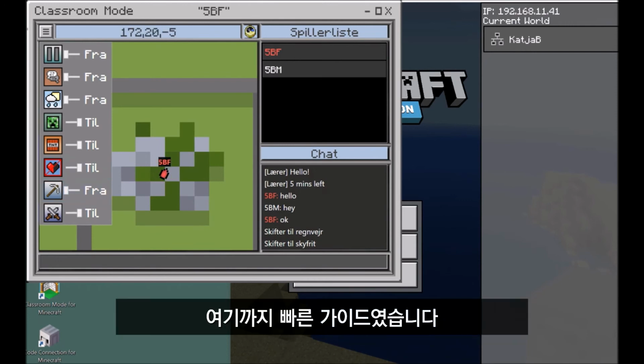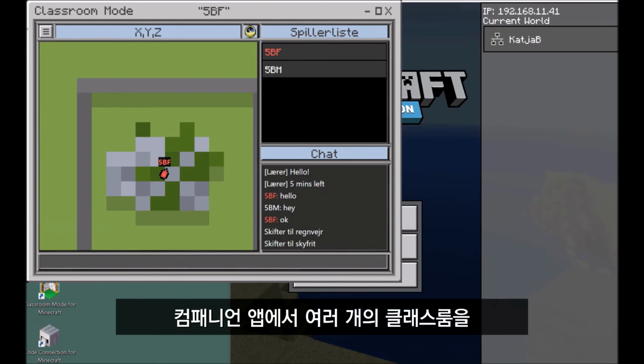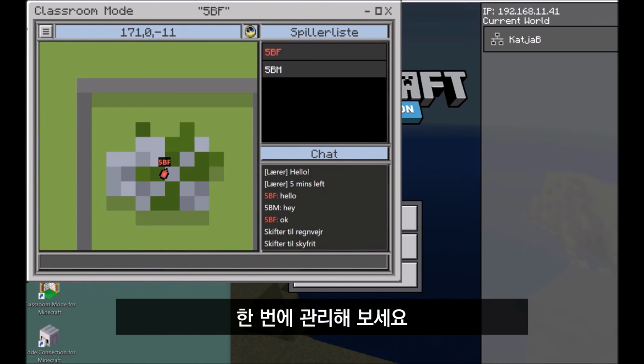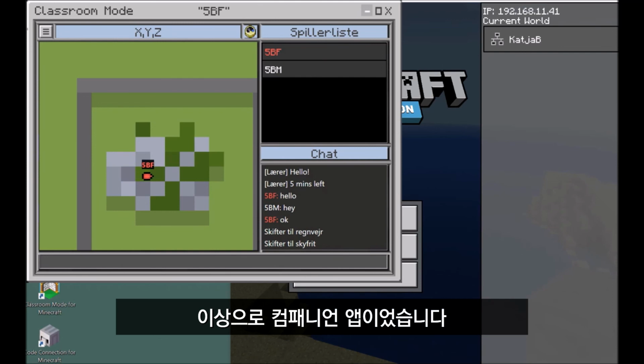This was a quick guide to the Classroom Mode Companion app and how you can manage several classrooms at once through this Classroom Mode Companion.